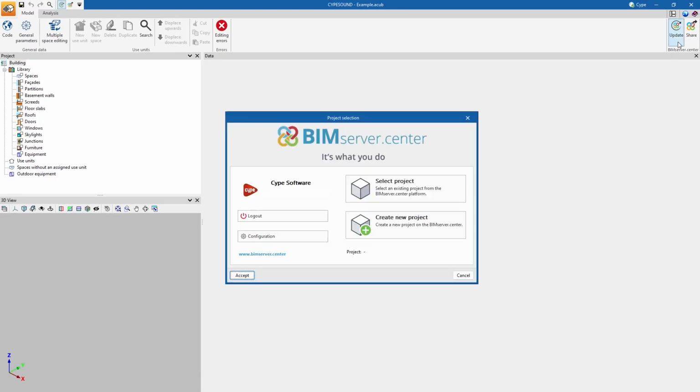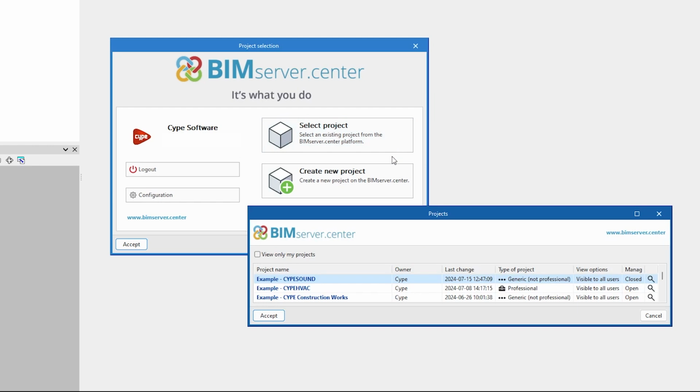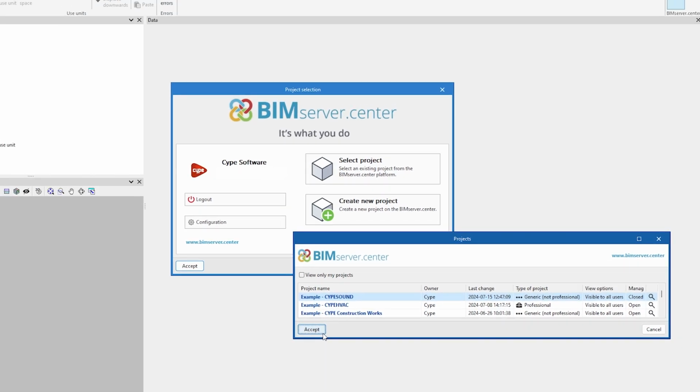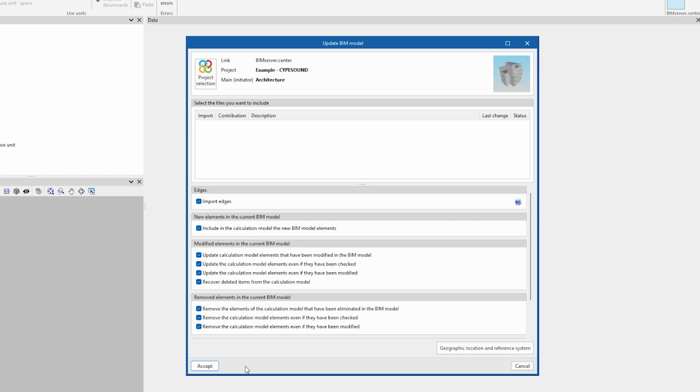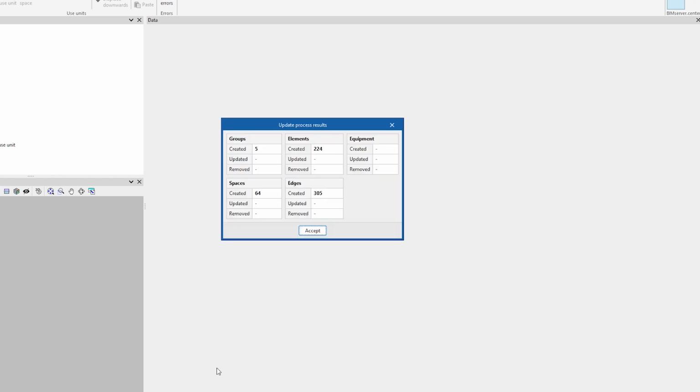When we begin, we can import the model of a project hosted on the BIMserver.center platform and become part of the collaborative workflow provided by Open BIM technology. This way, the program can read the geometric model and noise sources, as well as the construction systems.